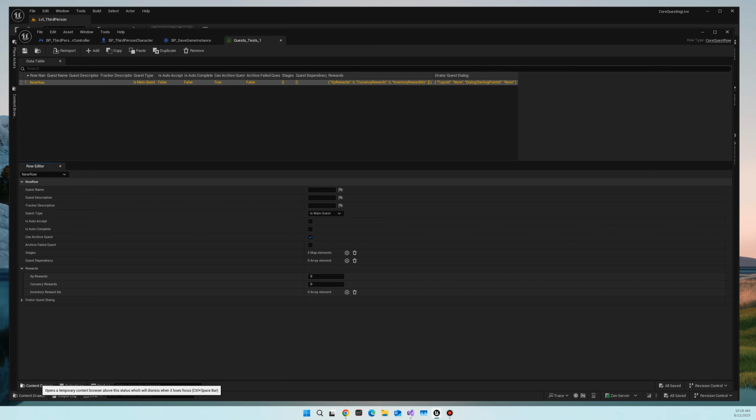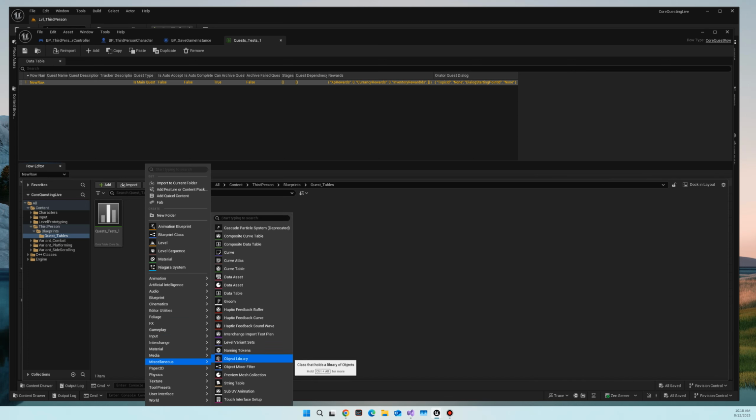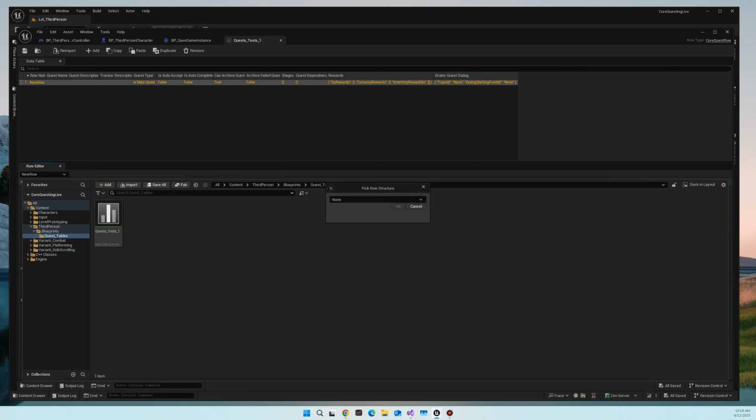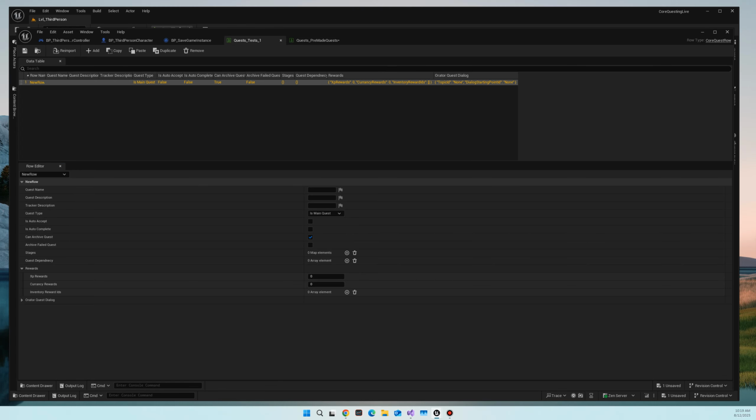So what I'm going to do is come back and create a new quest table. This is how we can partition things out if we wanted to. So I'm going to go to none, call it quest row, hit OK. I'm going to call this pre-made quests. So if I add this, one of the nice things about tables is... I'm just going to hit save real quick.